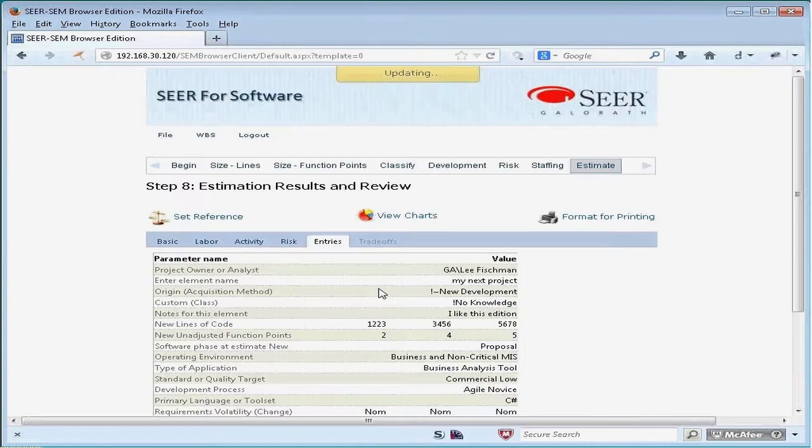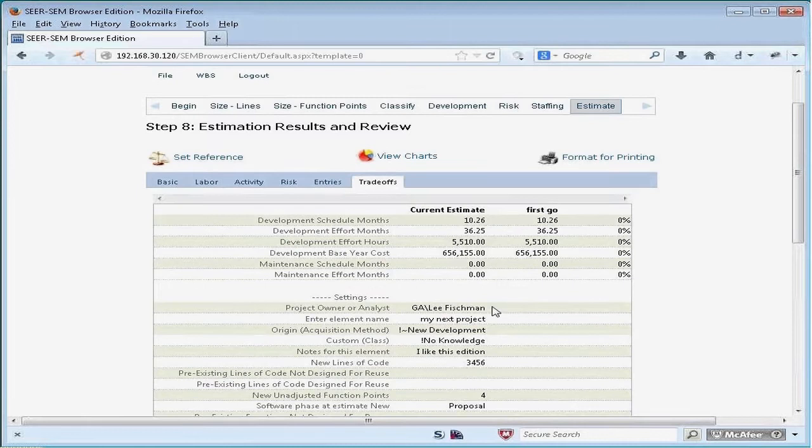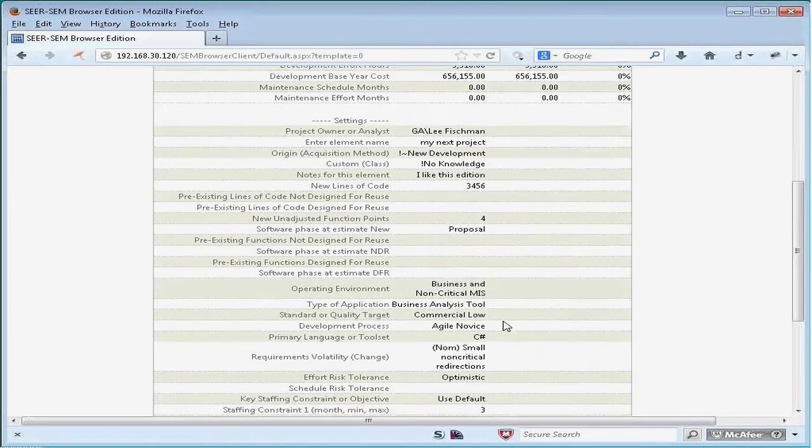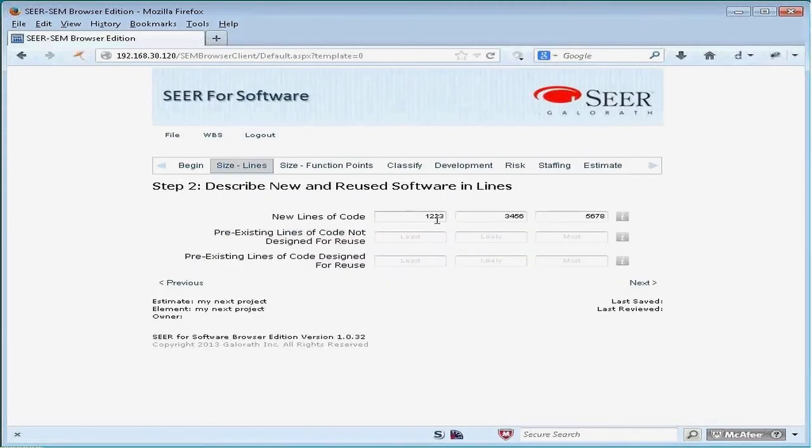I set the reference, and that trade-offs report there becomes active. The trade-off report is similar to setting a reference in SEER. Let's say I go back to lines. I change the lines assumption more than we thought. I go back to the estimate menu. And the trade-offs report is going to show us the difference between the two estimates.